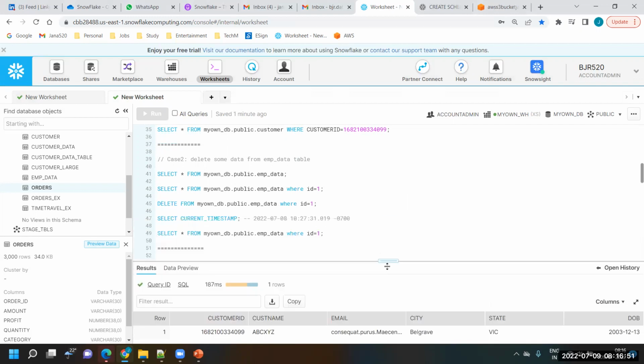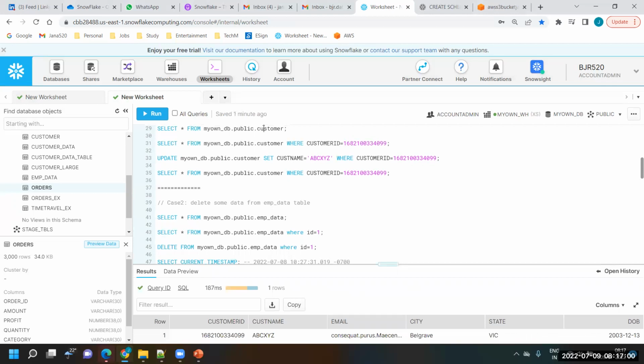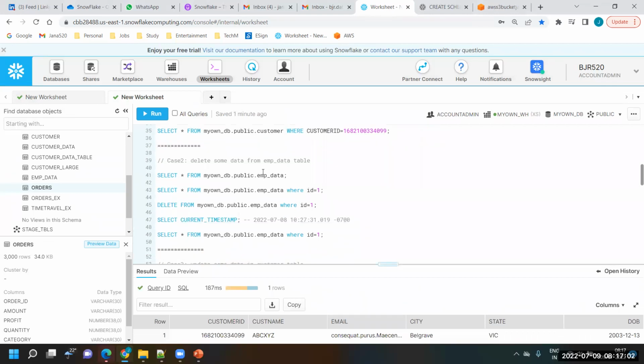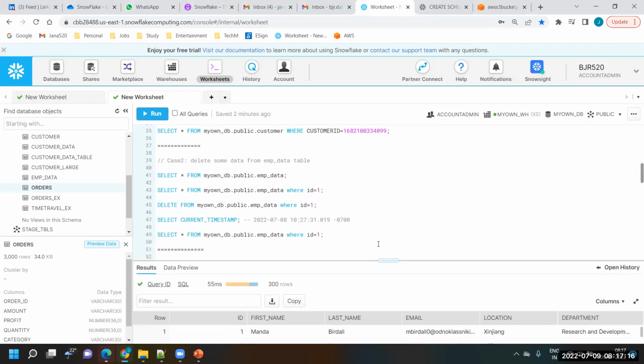In case 2, instead of modifying the data, I want to delete some data in another table. The earlier table was the customer table; now I am deleting some data in employee data. Let's run this query to see the data we have in employee data. There are 300 rows in this table. I'm fetching the data where id equals 1: select star from the table where id equals 1.